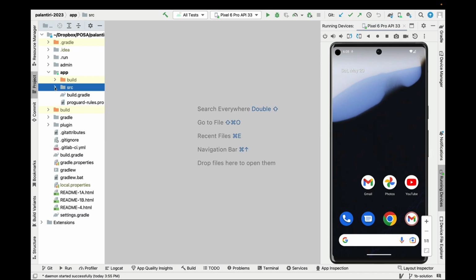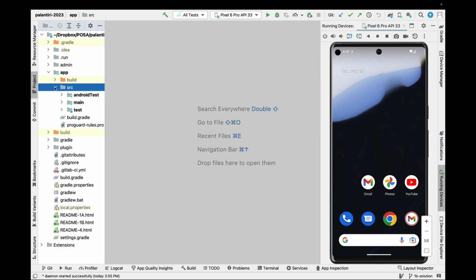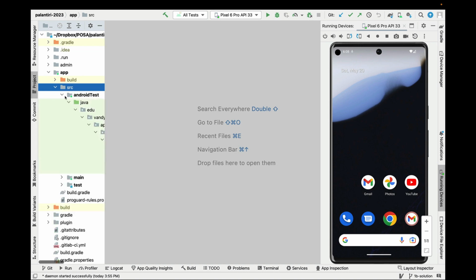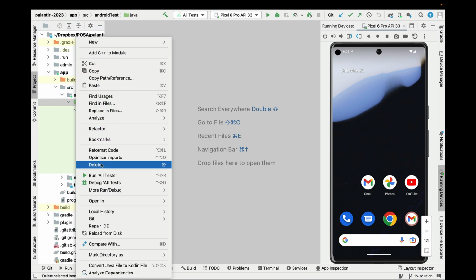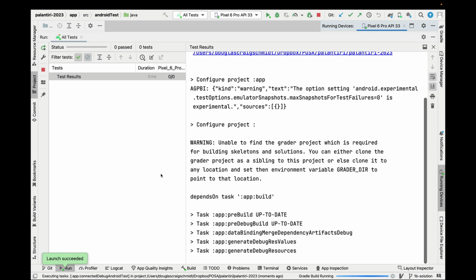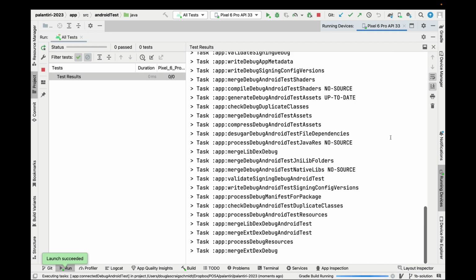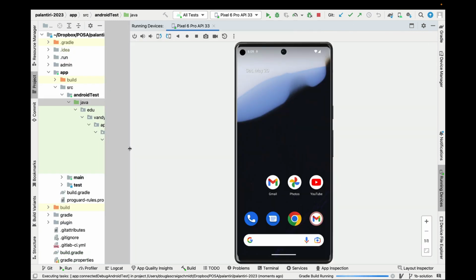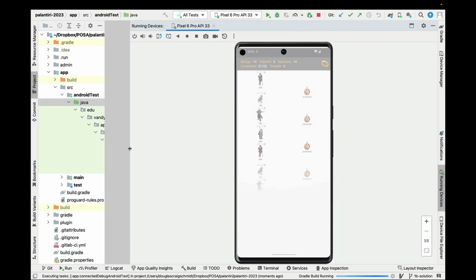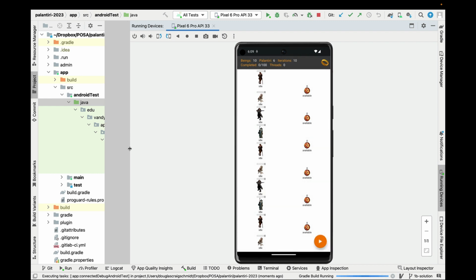Now that we've shown how to run the unit tests, let's show how to run the instrumentation tests. To do this, you go into App Source Android Test, and then you right-click on Run All Tests. As you can see here, that goes ahead and compiles the code, and it'll load it into the emulator. If you don't have an emulator that's already up and running, it may take a few minutes or a few seconds, depending on how fast your machine is, in order to be able to launch the emulator. But once it's launched, it'll start out by showing the screen here that demonstrates all the different palantiri and all the different beings that are gazing.